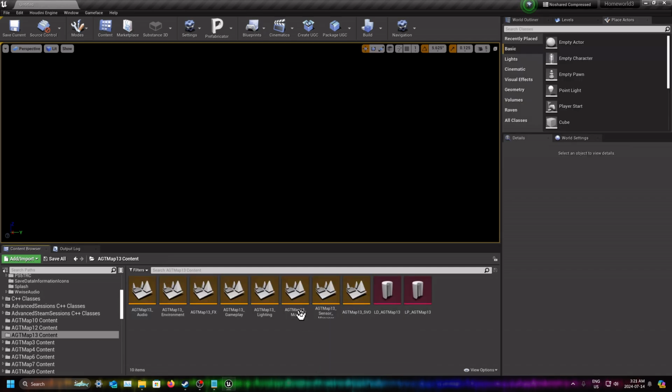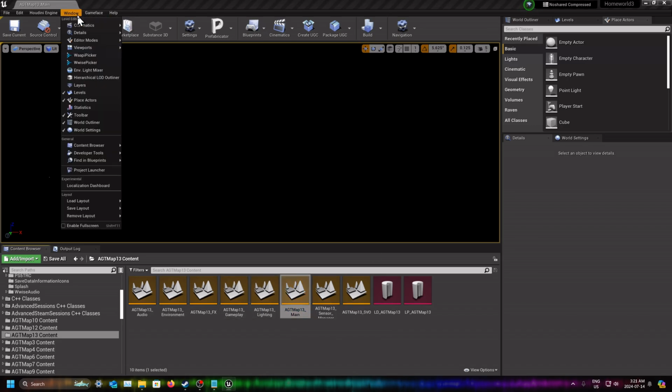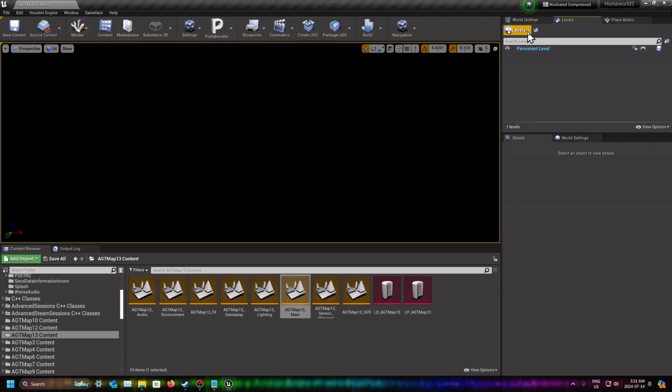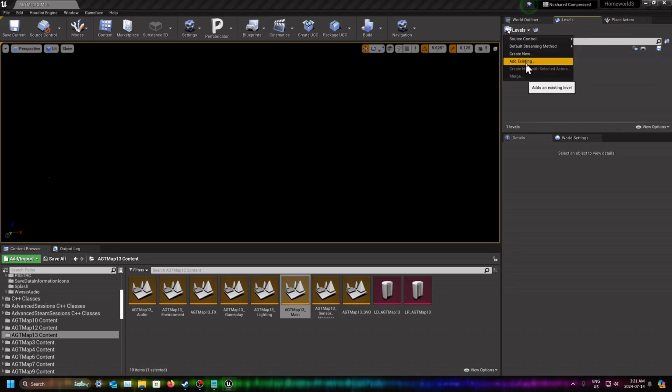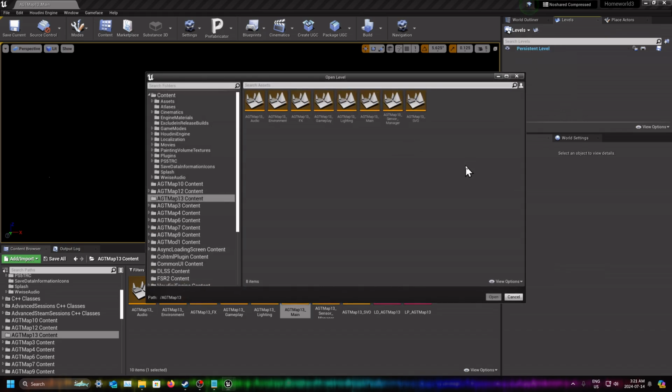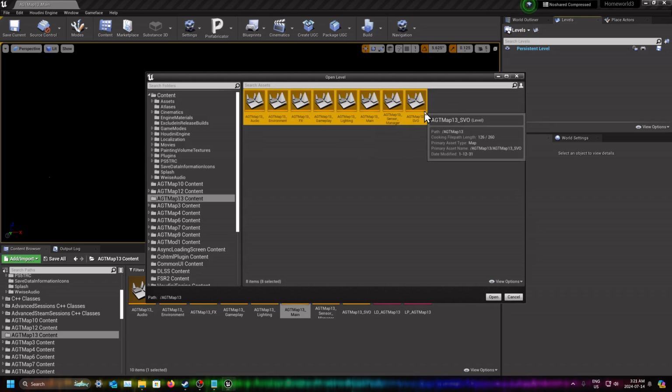Alright, now go ahead and open your main by double clicking it. And then you're going to want to use window, because I have it docked over here, but it won't be docked by default. So you open it here, and then you'll get access to the screen. Levels: you want to set the default streaming method to always loaded. This way you won't get these pauses all the time. And then add persistent levels.